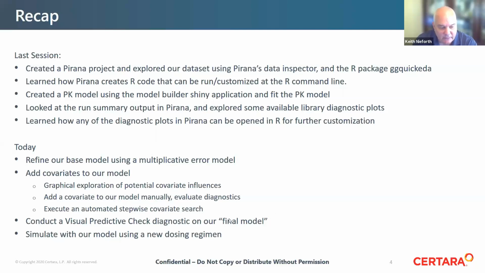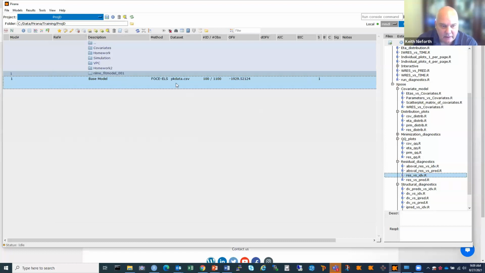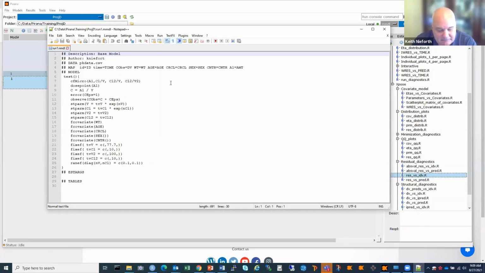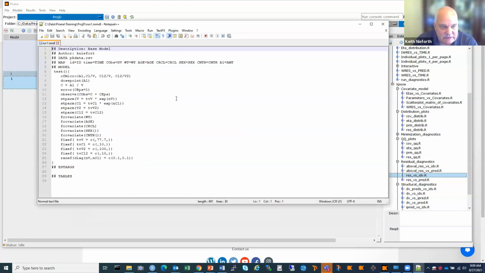And then finally, we will run a basic simulation with our new model by creating a data set with a new dosing regimen. That should give you a good feel for a complete workflow and how this is implemented within RsNLME. So with that, I think I'll jump over to Piranha, and we'll open our model from last week. And again, if you have any questions or would like to stop me, I'm extremely flexible as to how we spend this time. So please, raise your hand, speak up if you have questions, and we'll just keep going.